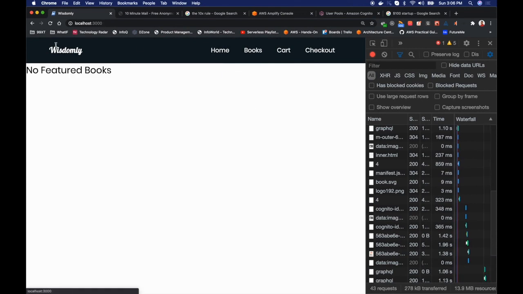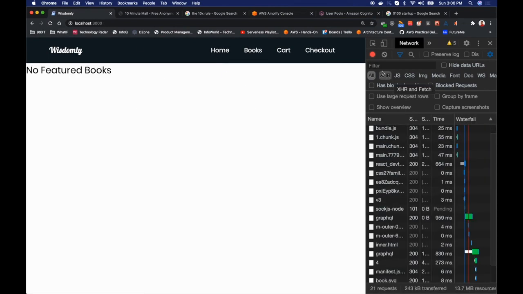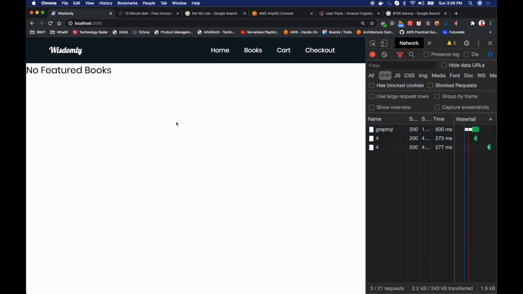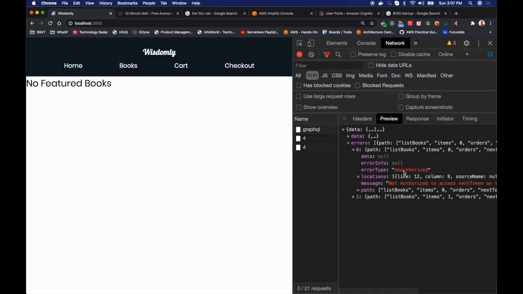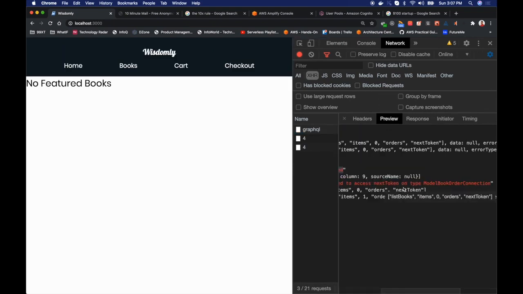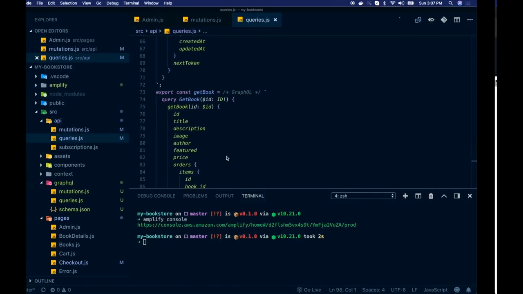So let's go to home. I have to do a refresh. But even though I don't see any books returned to me. Right now I'm not an authenticated user because I signed out. But why is it not showing? So let's inspect the query that triggers in the home page. So it is basically list book query and I'm getting an error. So I get unauthorized error. And if I further look into this, there's something unauthorized in the book orders connection. So let's look at that query.